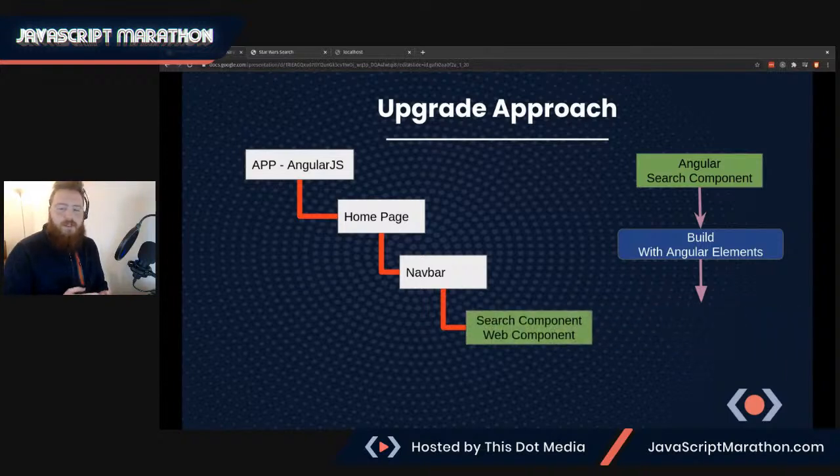Then we replace the search component from the AngularJS code base with this new web component, and then we start working our way up. We start incrementally moving on to the navbar next, and then from the navbar to the homepage, and so on until we've completely finished upgrading the full app.